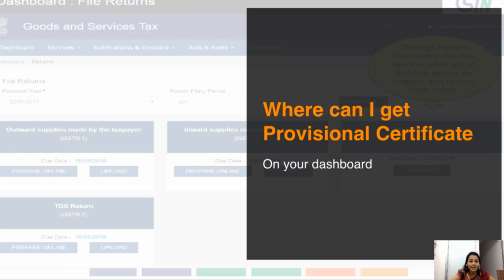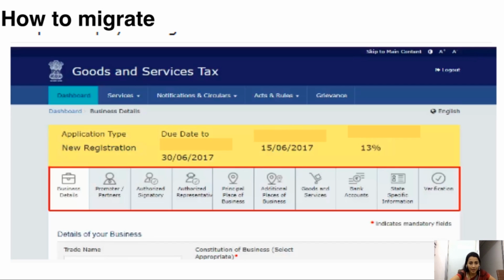Where do I get my provisional certificate? It should be available on your dashboard. Use your provisional ID and password, go to your dashboard and you can get your provisional certificate from there. How to migrate? Open your account and there you will find your application in a draft process.